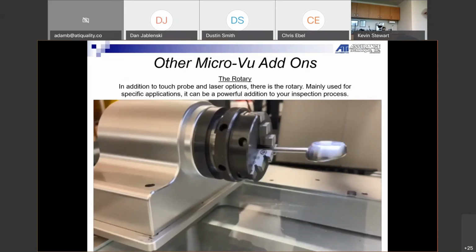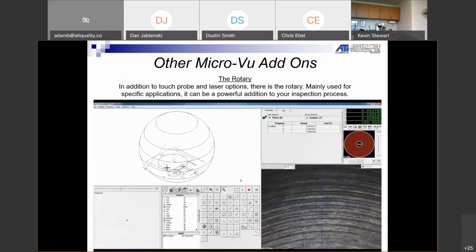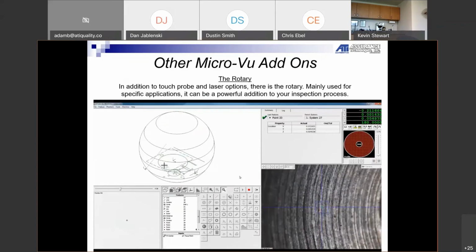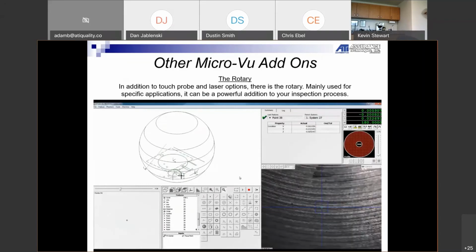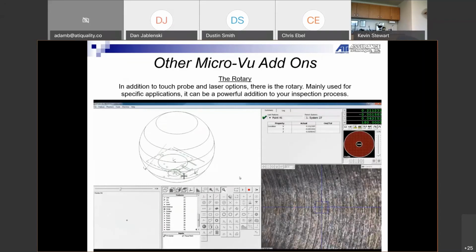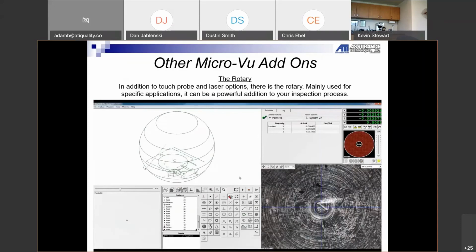It actually called out the center of that sphere on that part. So I'm able to, in one program, instead of flipping my part a bunch of times, chuck it in the rotary, take all my measurements, and report it as needed. This program probably would have taken me 10 minutes to run because I had to flip it multiple times. But since I had the rotary, we were able to knock it all out in one shot. So just a cool little accessory.